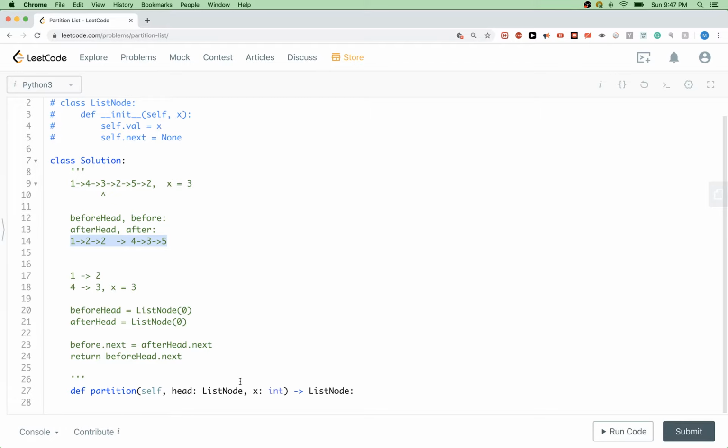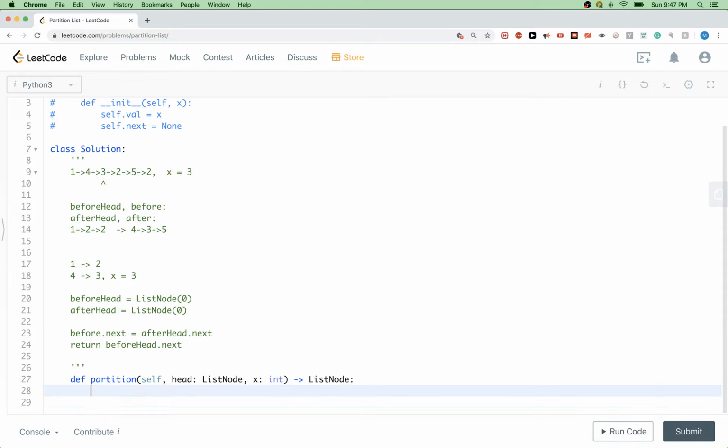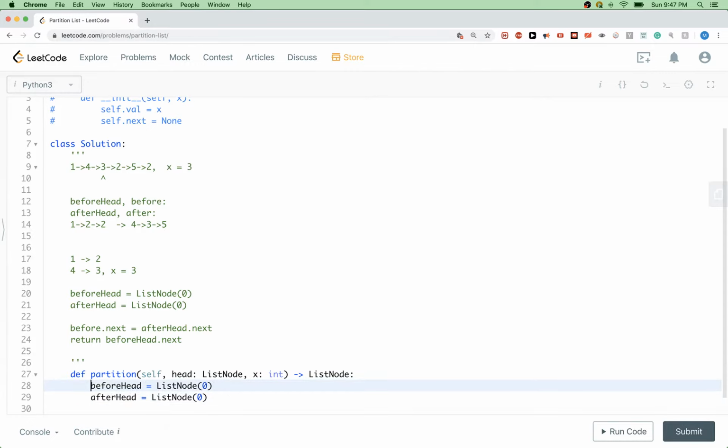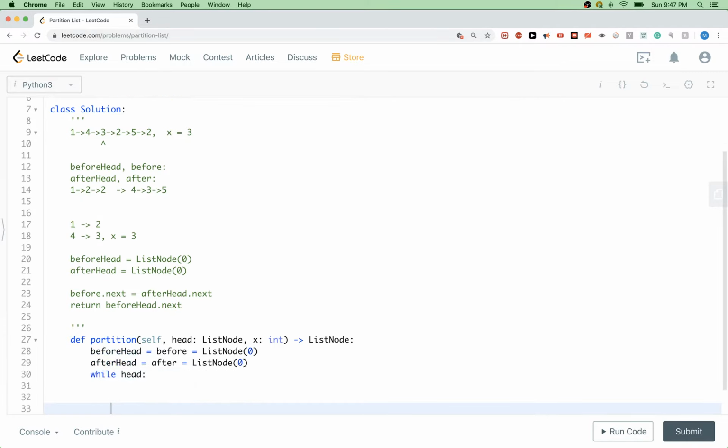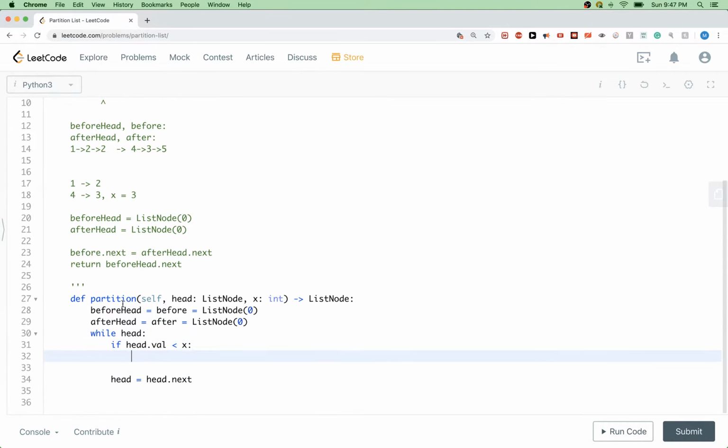So yeah, let's do this then. So we'll keep traversing, and that way we know whether we should put it in the before or the after list. And so the way we do that is, let's create what we said here. And so our before will start out as this, right? Our before will start at that, and after will start at that too. And we have a head, so while head will keep doing something, and we know we need to advance each time. And so what we are interested in is checking whether it's part of the before list or the after list. So we need to check the head value against x.